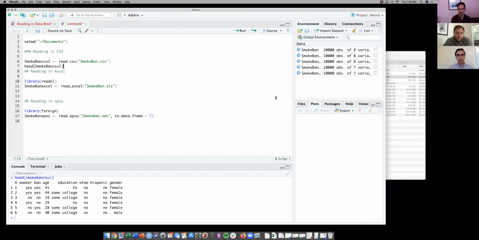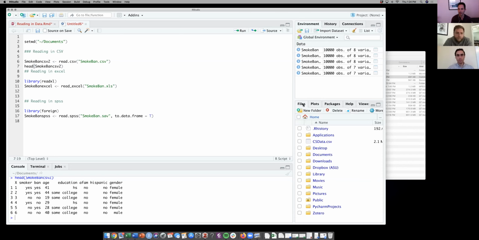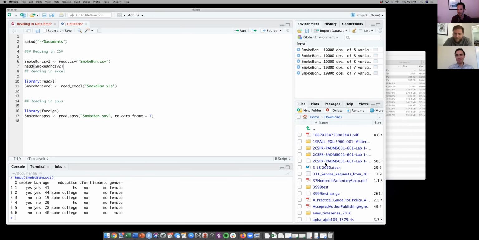So I've set the working directory to documents. If I click on this files tab, this can show me what my computer looks like, the structure. These are the folders. And so I can click on documents and see if it's there. And so I could say, okay, I've found where I'm looking for. I can go to more.